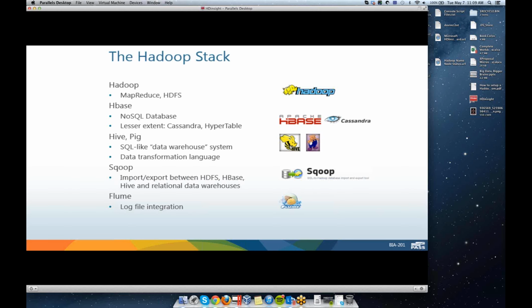Pig is a data workflow scripting or transformation language. So very straightforward and simple to use. I'm going to show you examples of both Hive and Pig in a little bit. Sqoop gives us import-export capability between HDFS, HBase, Hive, and a relational data warehouse like a SQL Server or Oracle, something like that.